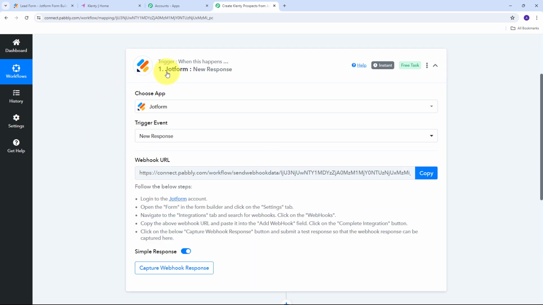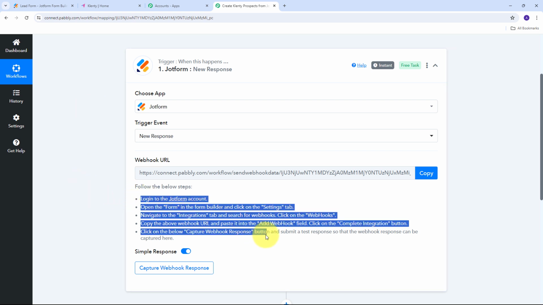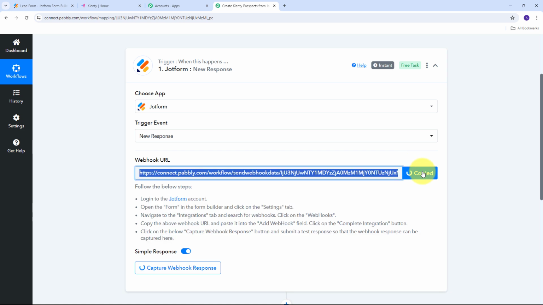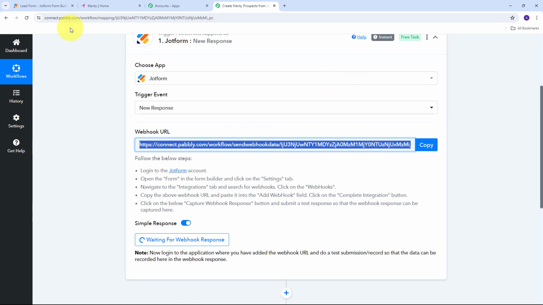And now I need to connect Jotform with Pabbly Connect in my workflow, and for that I need to use this webhook URL. So this webhook URL is going to work as a bridge between Jotform and Pabbly Connect. Now for connecting these two applications, I need to follow all these instructions. And first I need to copy this webhook URL. Now I need to take you to Jotform.